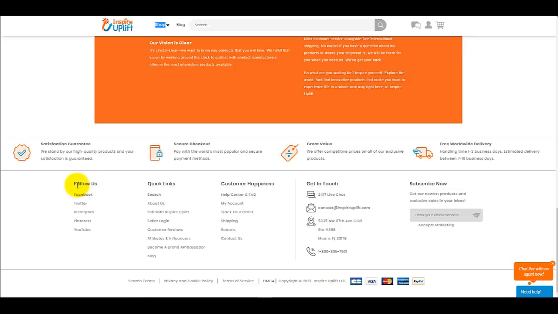So you can see here, for example, something that I don't have in my personal stores, but you can use: adding some follow us buttons, quick links to specific pages, and also a sub menu that contains information related to customer happiness. I call it customer happiness, which basically means a section that contains data related to orders and the ordering process.